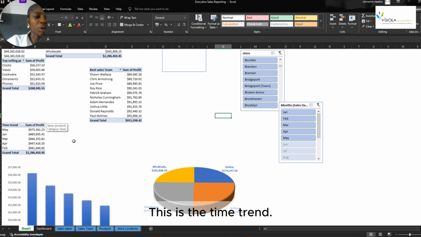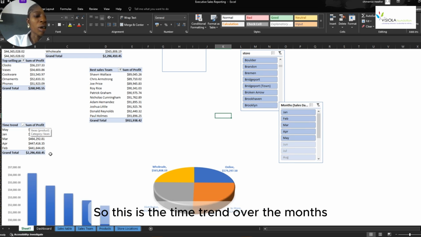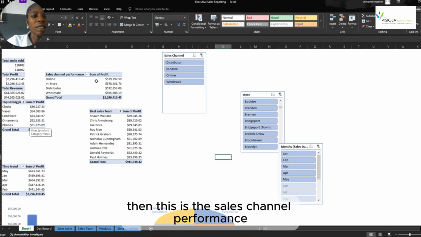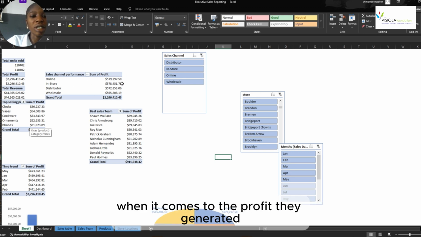Now this is the time trend. We want to know the best performing month. So this is the time trend over the months. Then this is the sales channel performance. We want to know the best sales channel when it comes to the profit they generated.